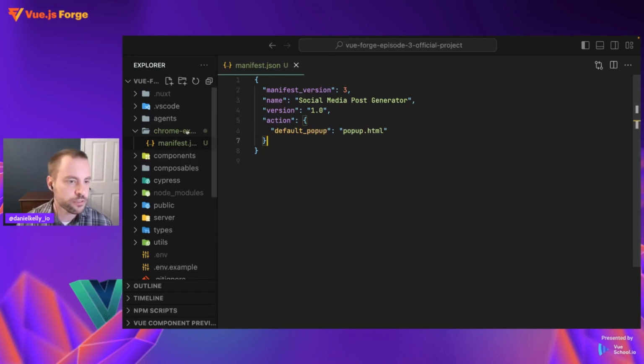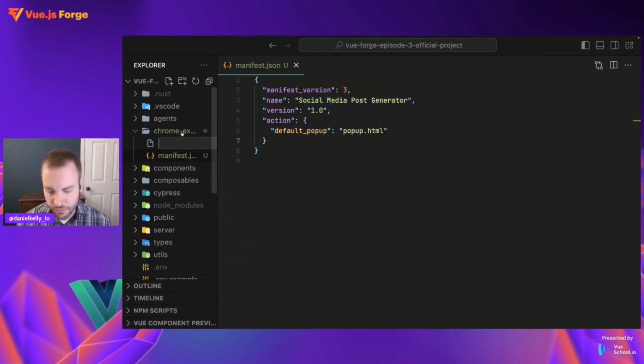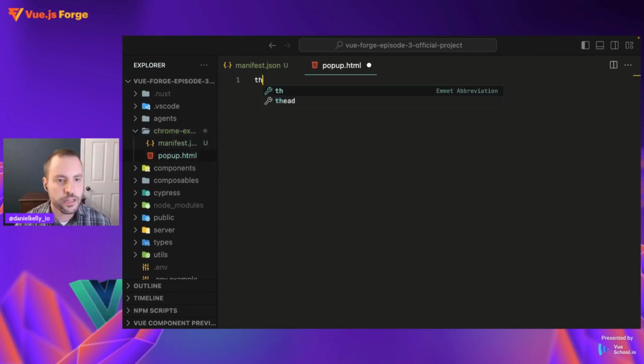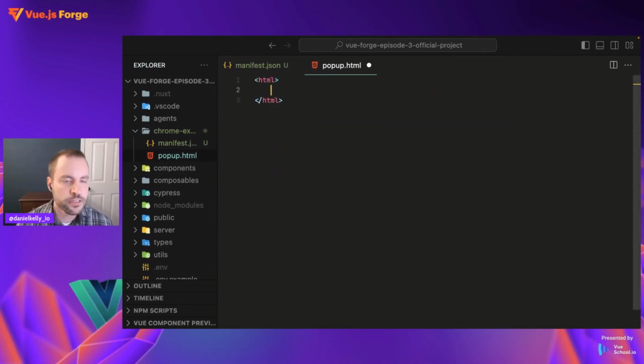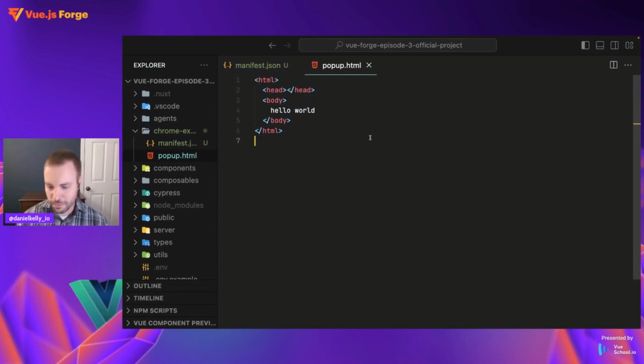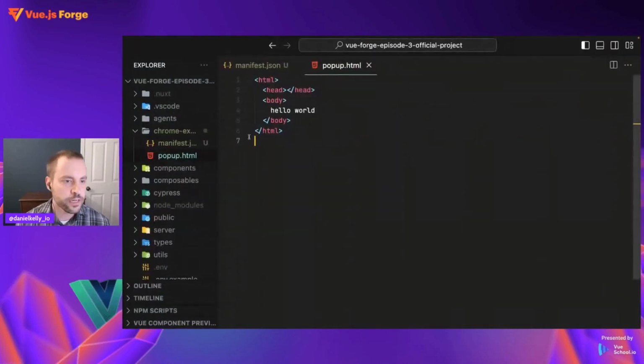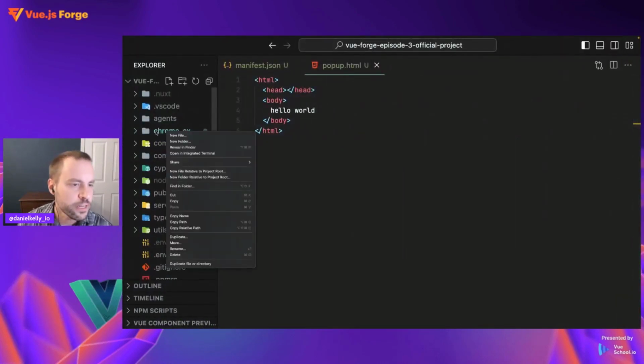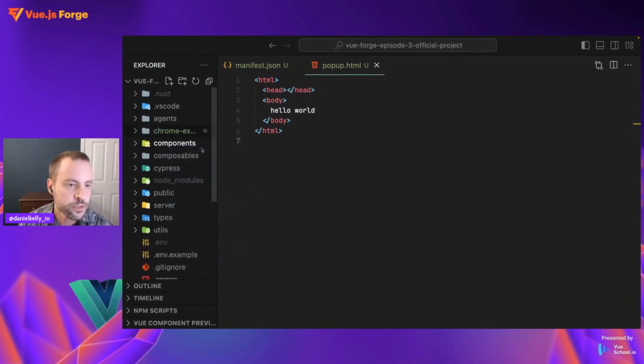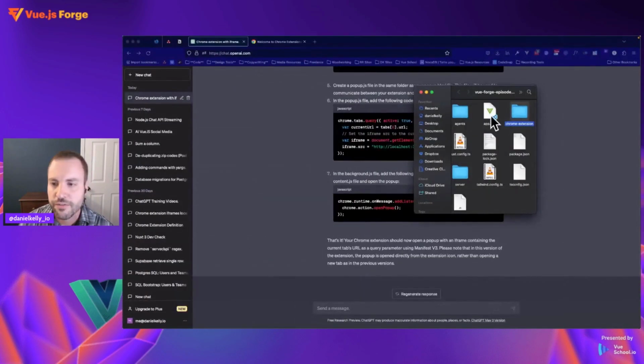So let's give this a try. I'm going to create a new HTML file now called popup.html. And let's just give it some basic HTML here. I'll include the HTML and the head, and the body will just say hello world. Okay, or if I could spell, that might be better. Awesome. So in order to test this out now, what I want to do is right click on my Chrome extension thing here, do reveal in Finder so that I can find this inside of my Finder window.